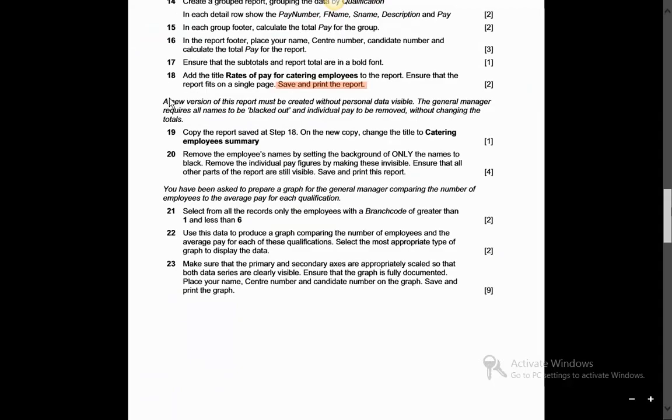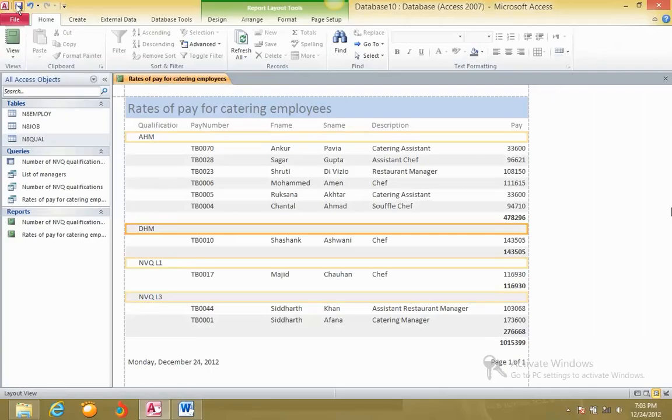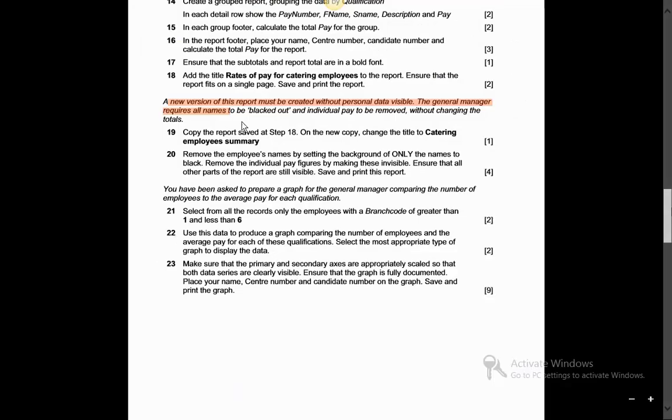First of all, let me save it and close this. A new version of this report must be created without personal details, without personal data visible. The journal manager requires all names to be blacked out and individual pay to be removed without changing the totals. Copy the report at step 18 into a new copy. Change the title to this.